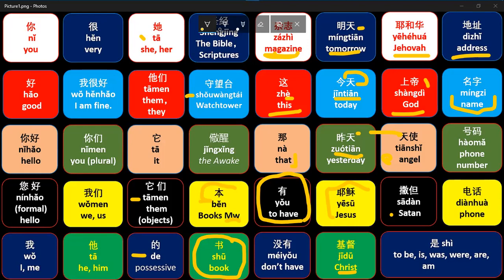Wonderful. Okay, good. These ones are linked together. You will see phone number. The word for phone is the one in yellow. 电话. 电话. Teléfono, 电话.